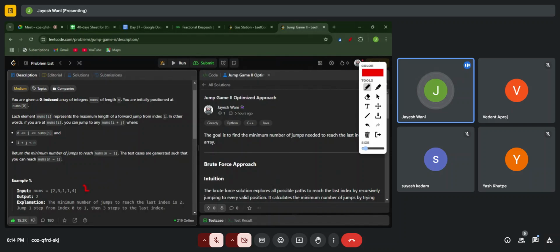We are only given a nums array, and whether we can jump to our next element depends on nums[i] plus j, and we have the condition for i plus j. So these two conditions we have to consider while traversing the nums array. First we'll see the brute force approach.